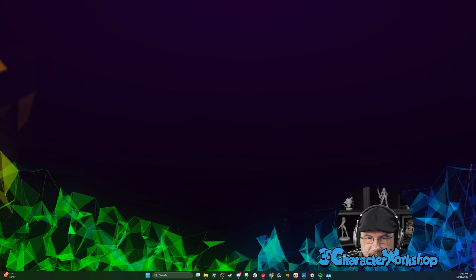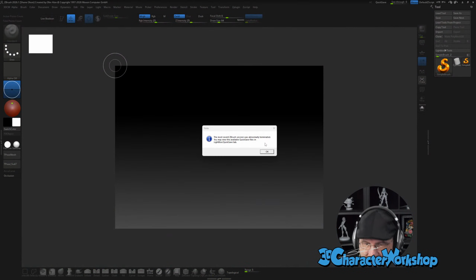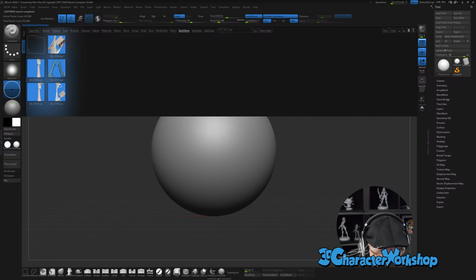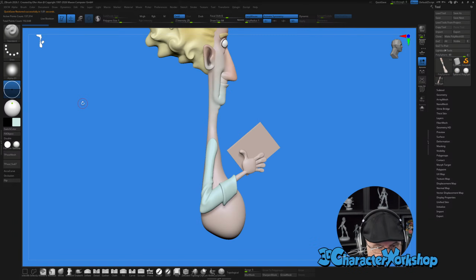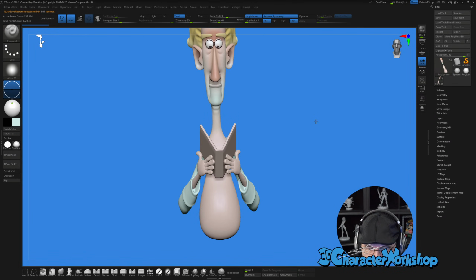Okay, let's try it again. Well, that's not good. That's the first time I've had any trouble with the Retopo brush. I'm gonna try it with a mesh that does not have subdivision levels. Let's see, 308. Let's see what it saved on here. Okay.